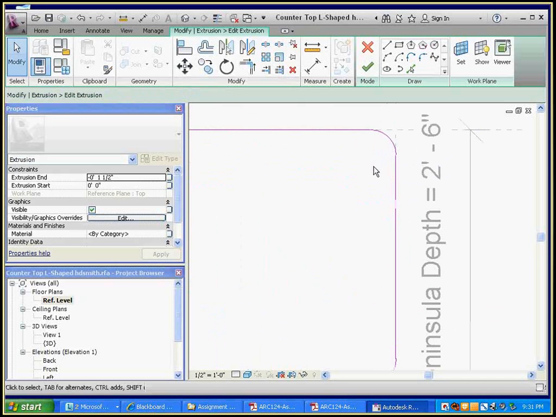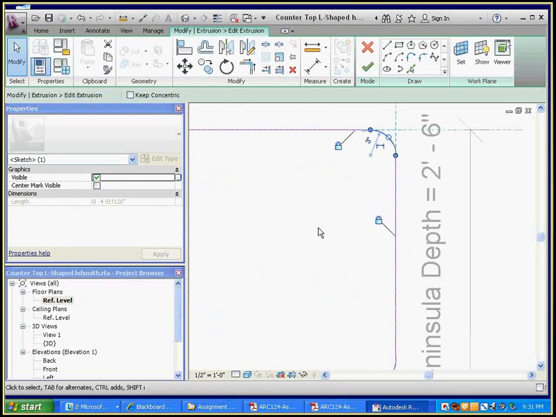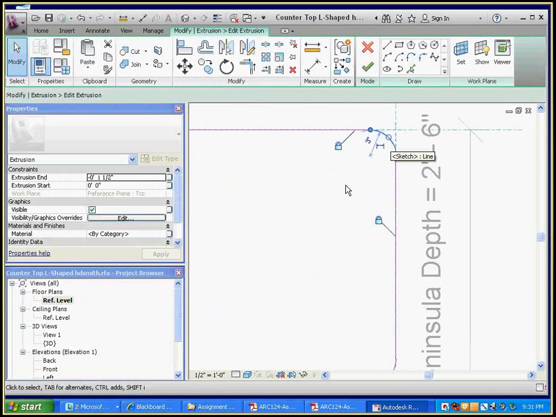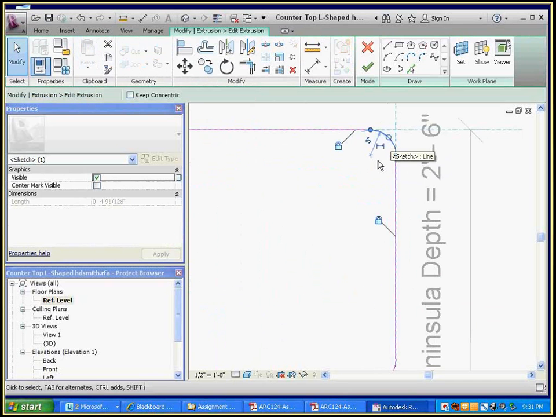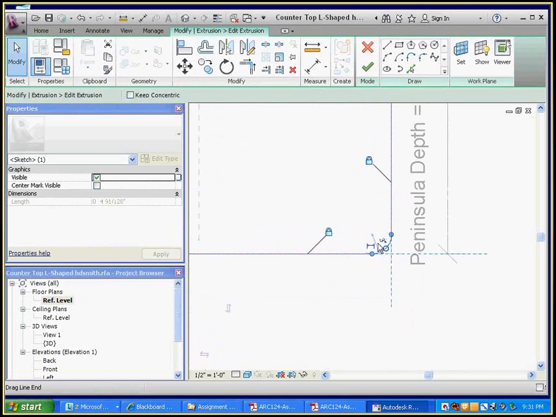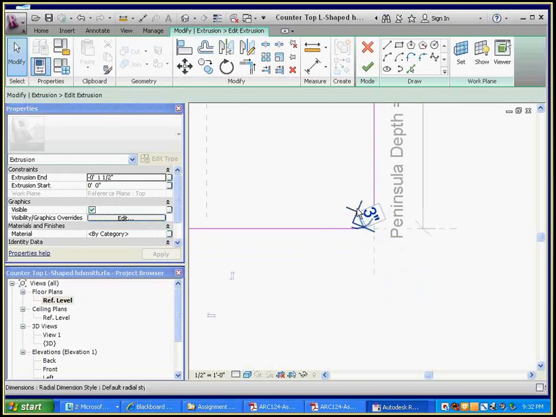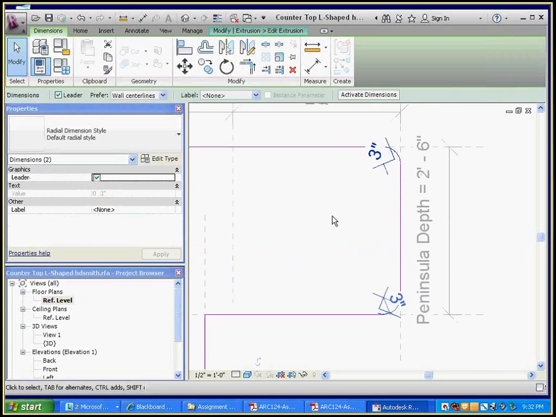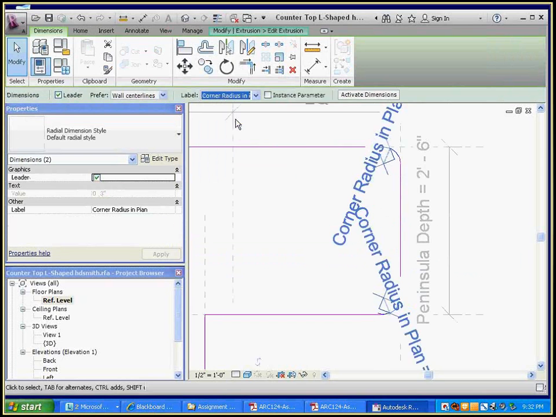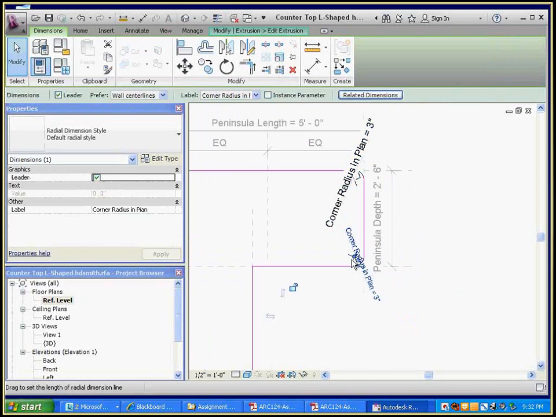Now if I want to set a parameter so I can change the radius, I could either go into Annotate and do a radial dimension, or I could select it, and if you remember, this little icon turns a temporary into a permanent dimension. And I could do the same thing here. Hit that little icon to turn that into a permanent dimension. And I can select those two things, and I created a parameter that was called corner radius in plan. I've already done that, so it's there to be used.